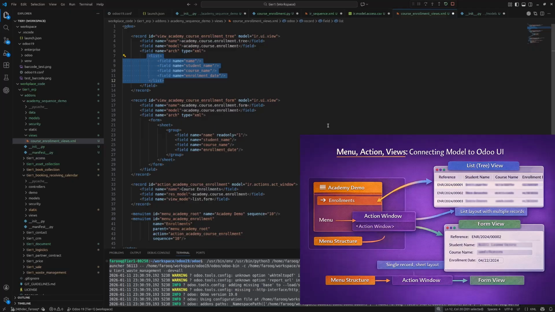And next, we define a form view. This is the screen users see when they open or create a single record. So line number 16 to line number 31, we are talking about a form view. The form uses a sheet layout with a simple group of fields. The reference field is read-only because it's generated by the system, not entered by the user.